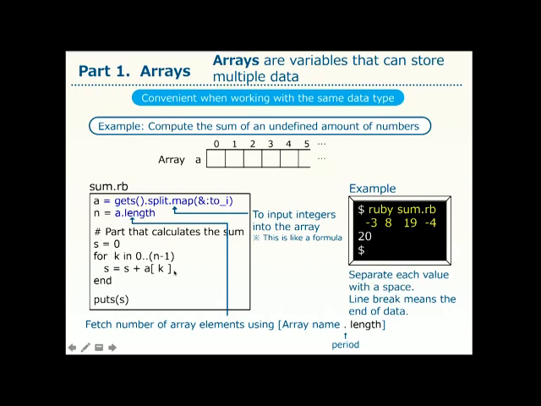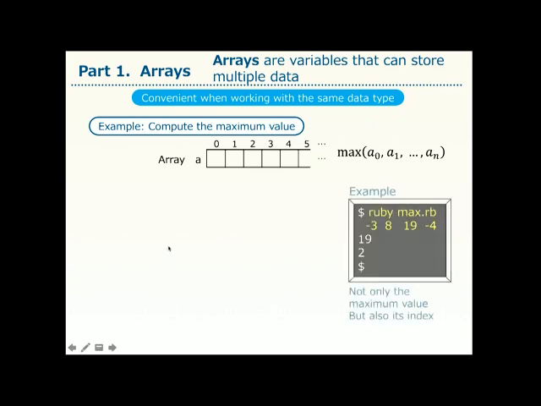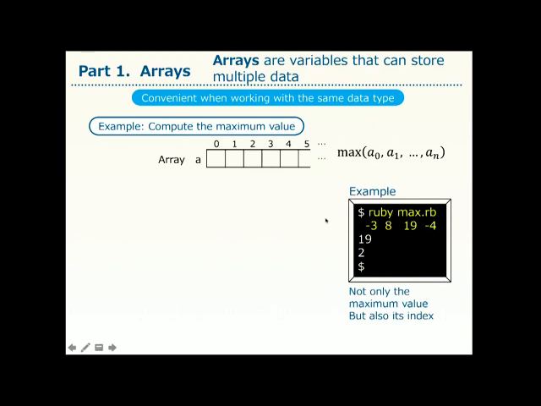Let's see more examples of programs. The next program is to read data items into the array and find the largest value among them. Let's call this Ruby program max.rb. Here's an example of the execution.